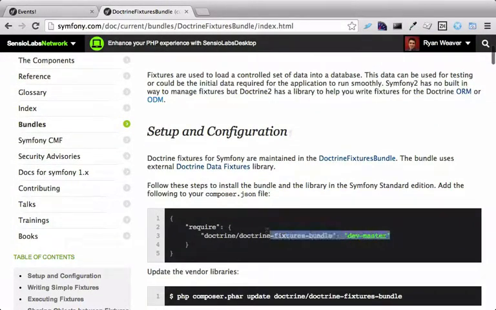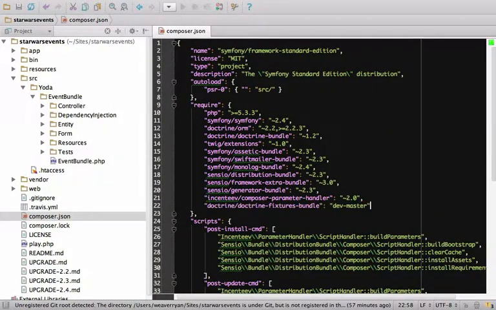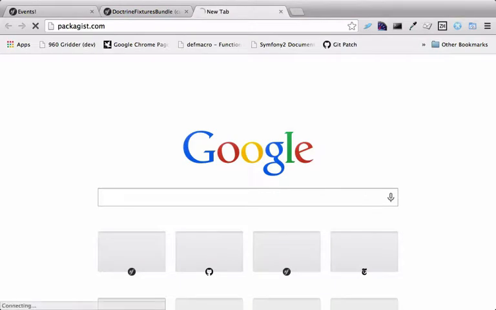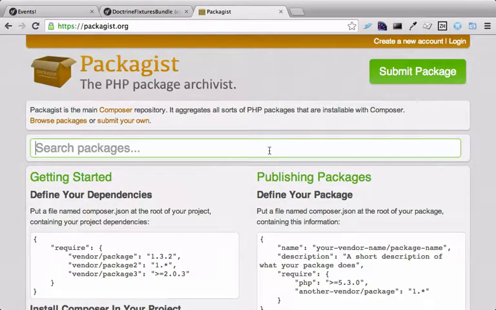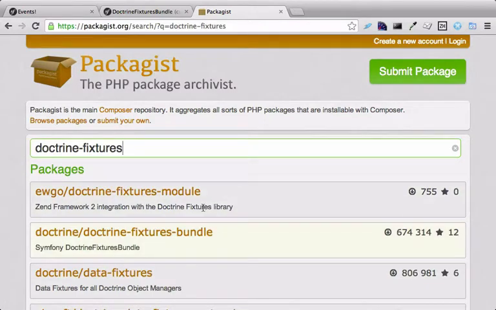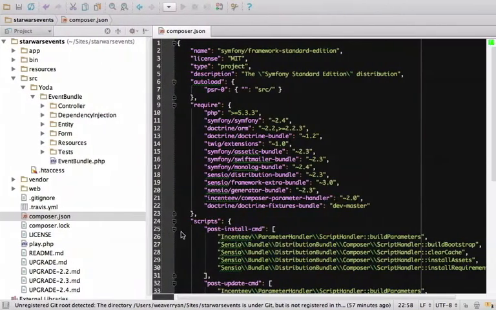To get the DoctrineFixturesBundle, copy the line from the documentation and paste it at the end of your require key. Each library has two parts, its name and the version you want. The name comes from a site called packagist.org. You can find almost any PHP library here and the versions available. But using dev-master stinks. This tells Composer to grab the latest commit to the master branch, whatever craziness that might be.